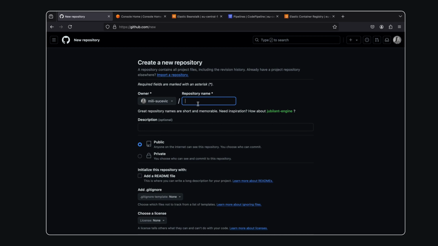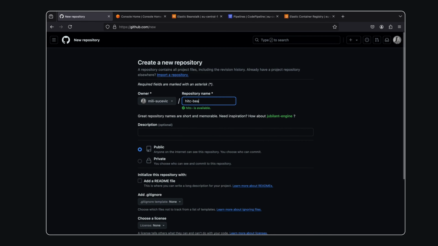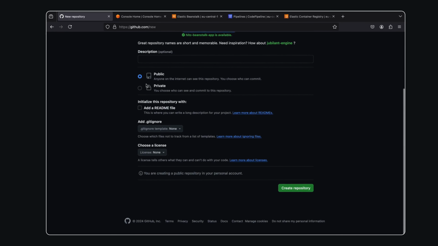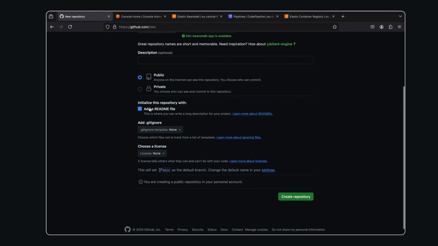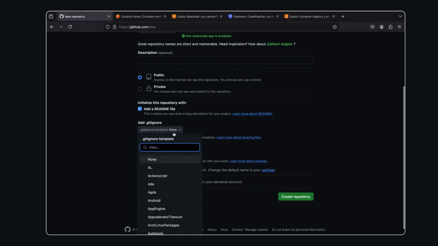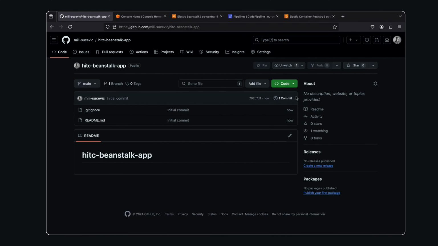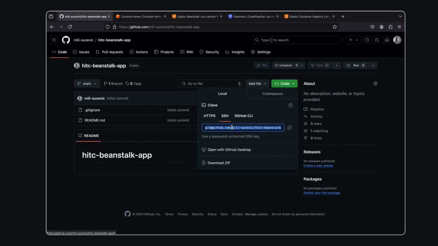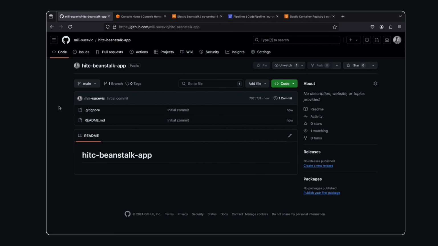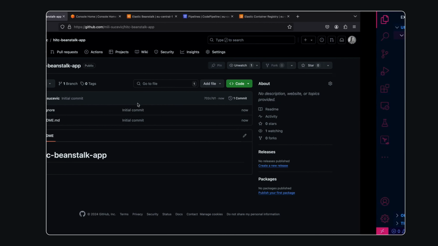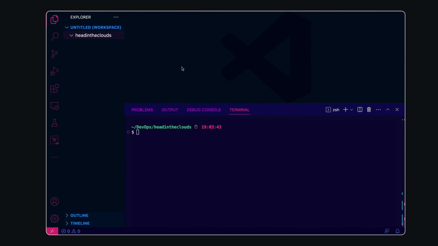We'll call our new repository, let's say, Head in the Clouds Beanstalk application. If you scroll down, we'll keep it public. We can add a README file, and we'll also use a gitignore template for Python. Click on Create Repository, and once that's done, you can click here to copy the URL. We've previously created an SSH key for this, so we're just going to use that option.